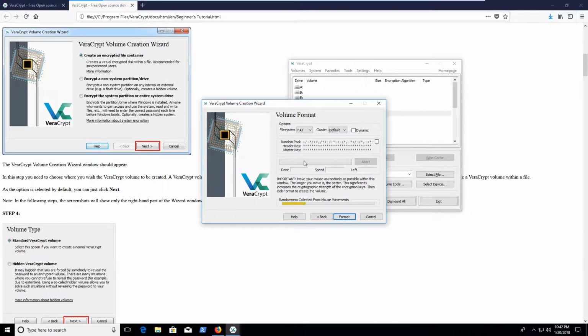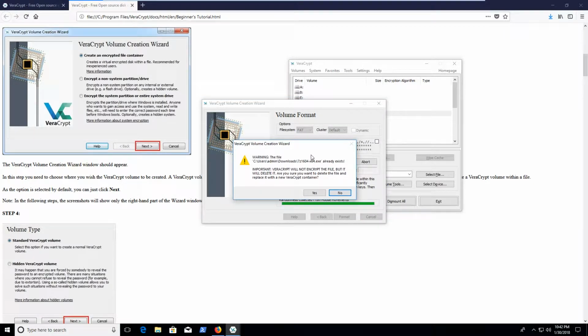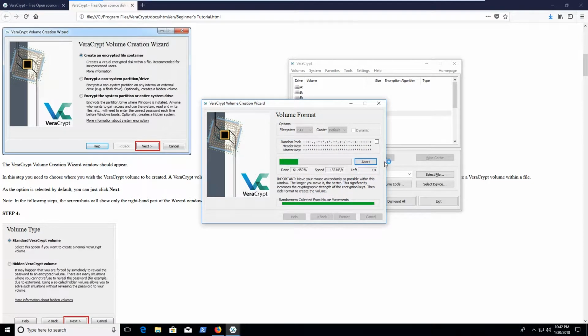In which case, as I move my mouse around, it'll kind of create some randomness from it. And PuTTY's key generator for creating keys also does the same thing. And then we'll go ahead and click Format. And it already exists, so we're going to click Yes.